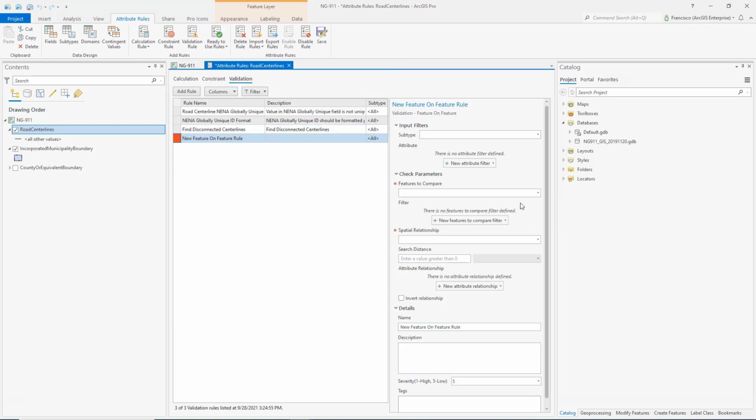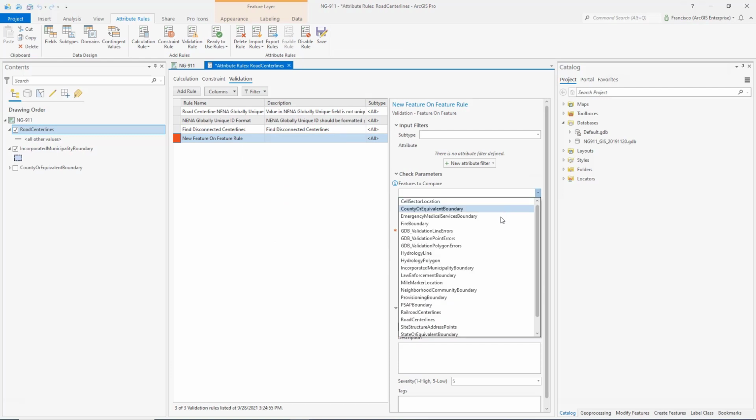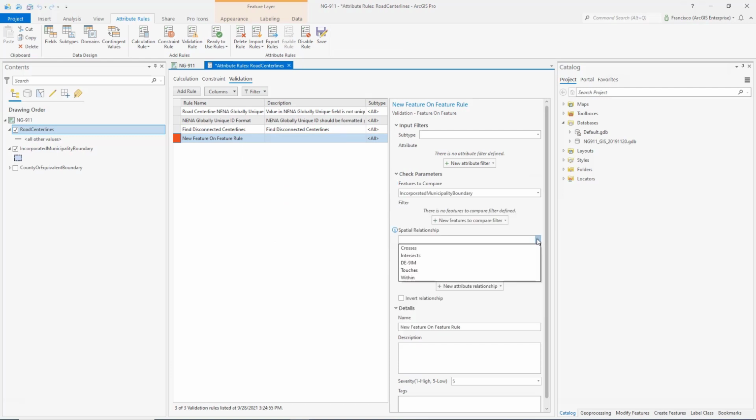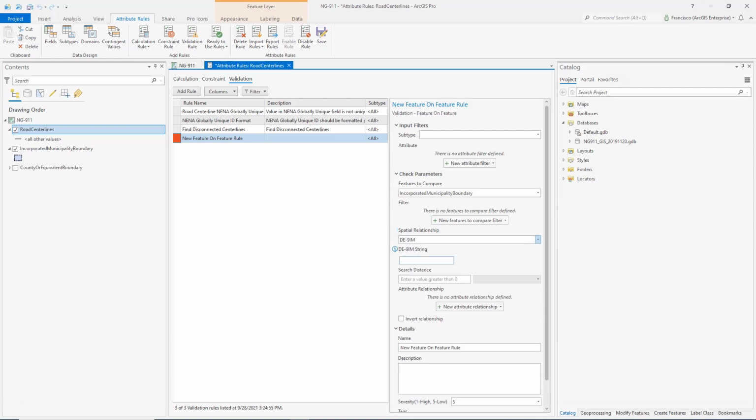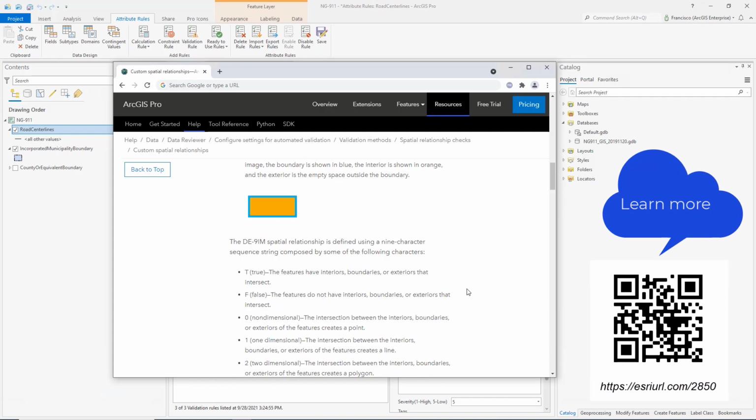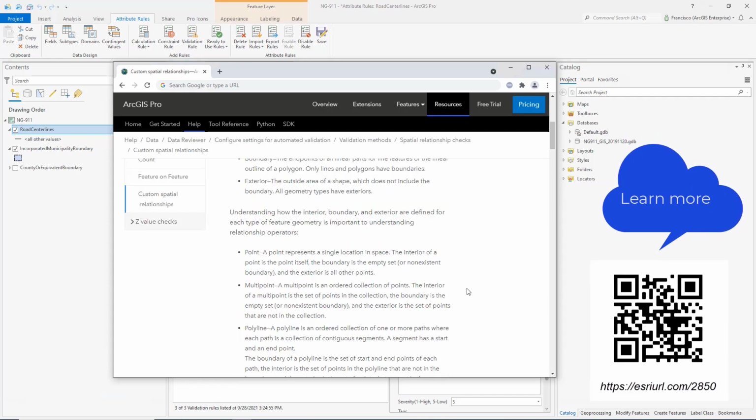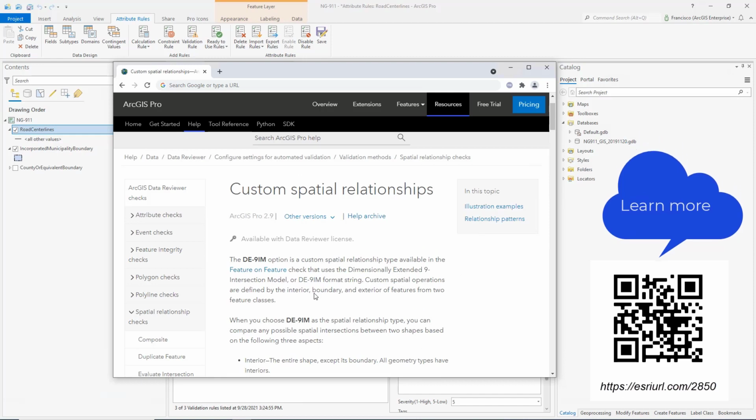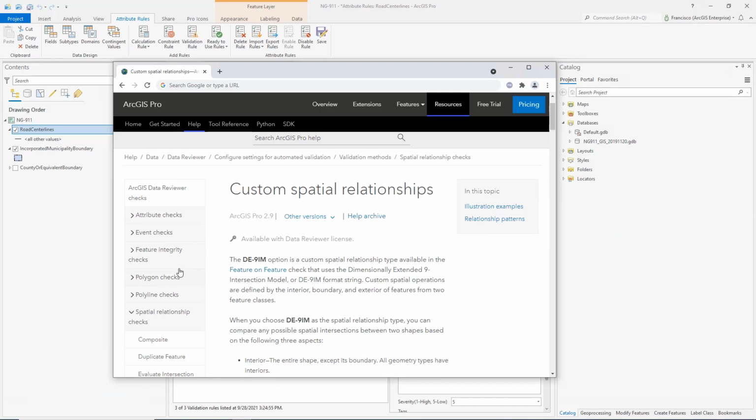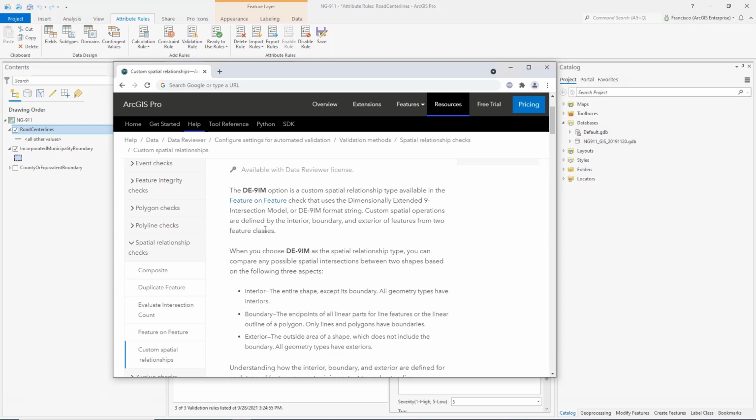Now, the feature on feature check is not new for our 2.9 release, but what is new is one of the new capabilities that support more complex spatial operations, in the likes of the dimensionally extended 9 intersection model, or DE9IM. DE9IM is a format string of 9 characters that need to be populated in a logical sequence to define a custom spatial operation based on the interior, boundary, and exterior of a feature.